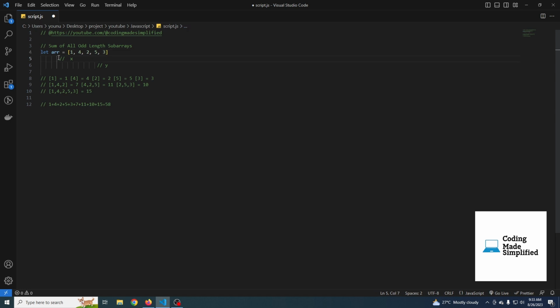Now we will increase x by 1. So now x is on 4, and the inner loop will start again from here. Now you can see that this subarray is created.